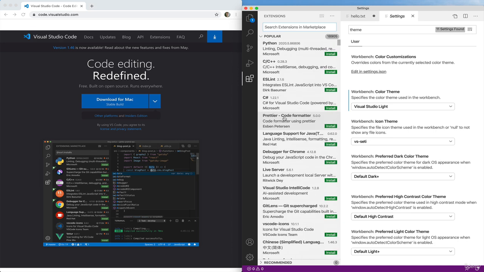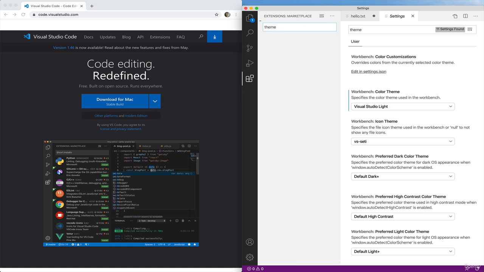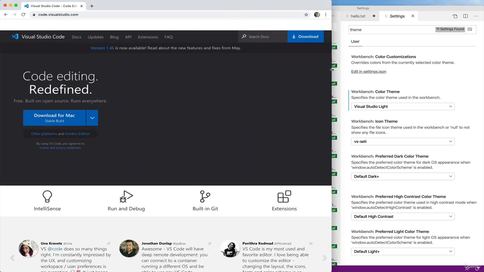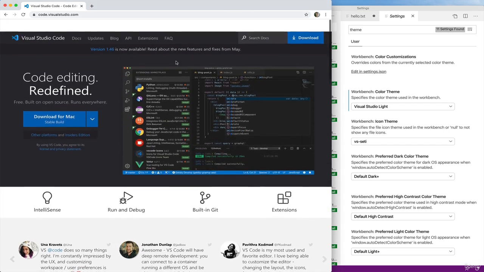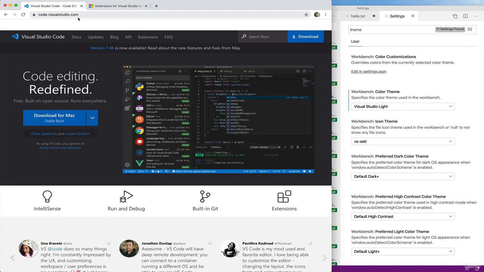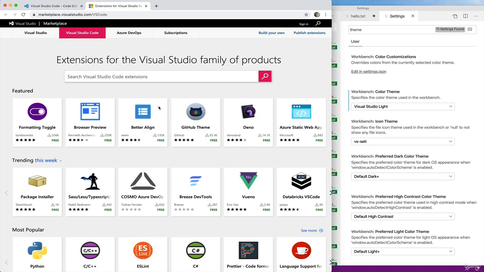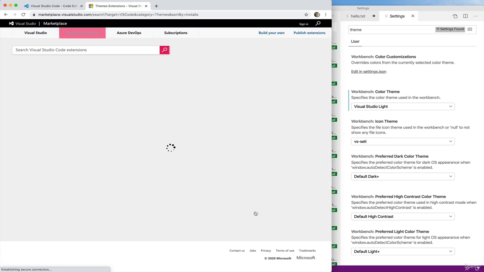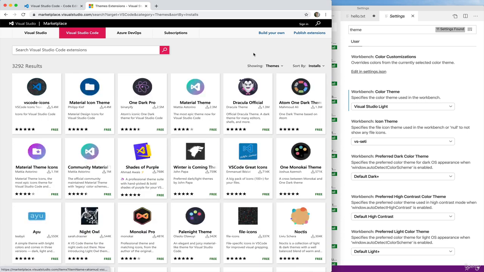We'll be installing quite a few over the next long time in the course. You can also search here. So the one that I want, you could just do theme if you wanted to browse different themes. Or in the browser, if you go to the extensions at code.visualstudio.com, we can browse them here, trending, extensions most popular, and you can filter by themes if that's what you want. So we're focusing on themes for now.